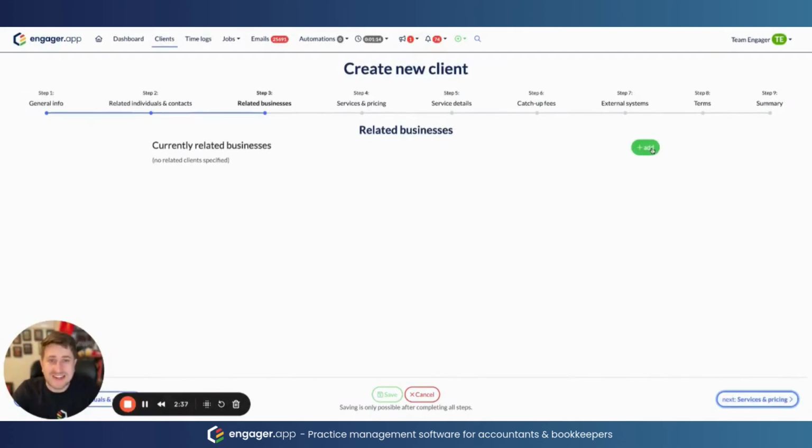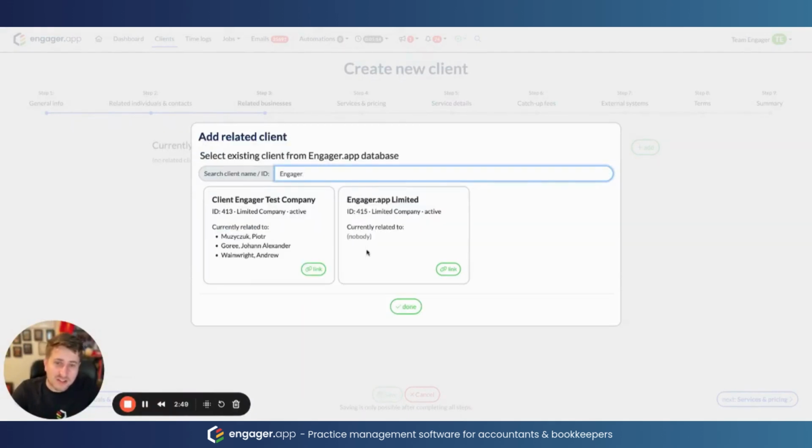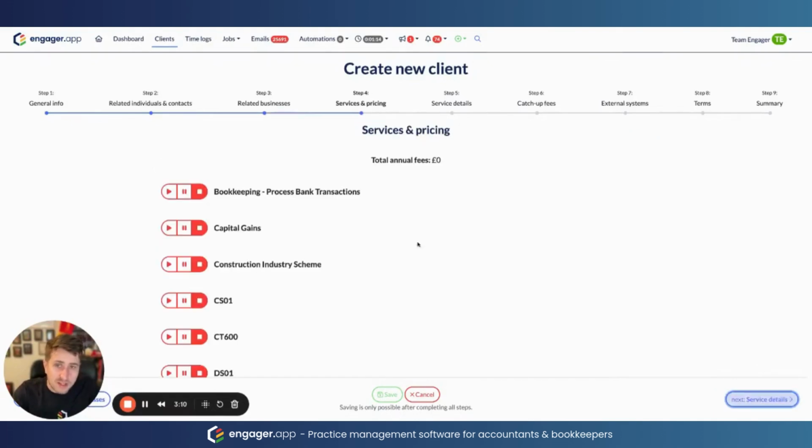So this is really useful if you wanted to link companies that are connected to one another. So if I search and then search Ash, no match is found. Engager, there you go. So I could say, yeah, that is linked to Engager.app Limited, and I can create that link. So whenever I come back, I can click the name. I've just pressed Shift or Command on Apple and clicked it to open it in a new tab. But that's really useful when it comes to navigating around Engager.